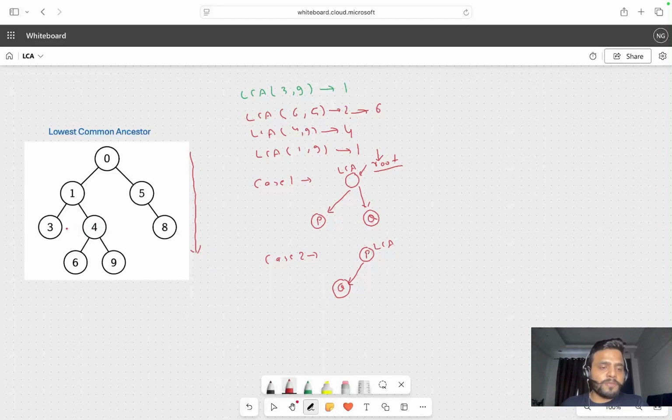Let's take the first example which we have taken, that was 3 and 9. Okay, we'll start from here. We'll go to its left. As soon as we find one of the nodes, let's say we are trying to find LCA of 3 and 9, we will just return that node from there. That is going to be 3. That is basically case 2.